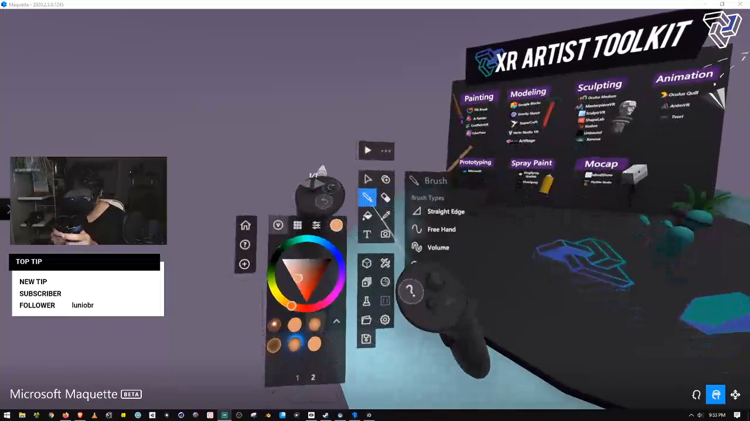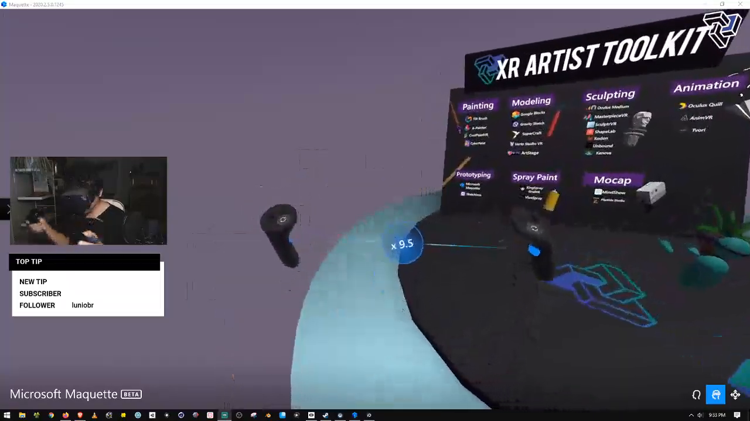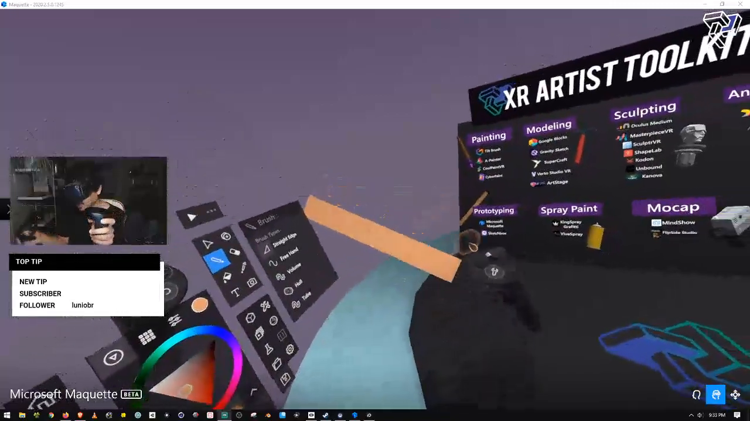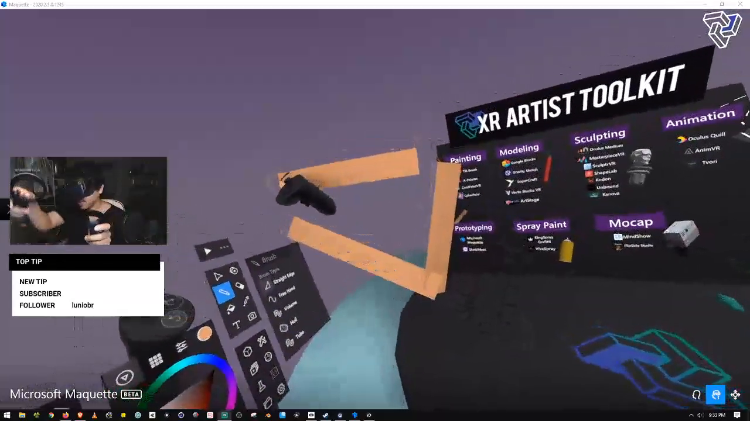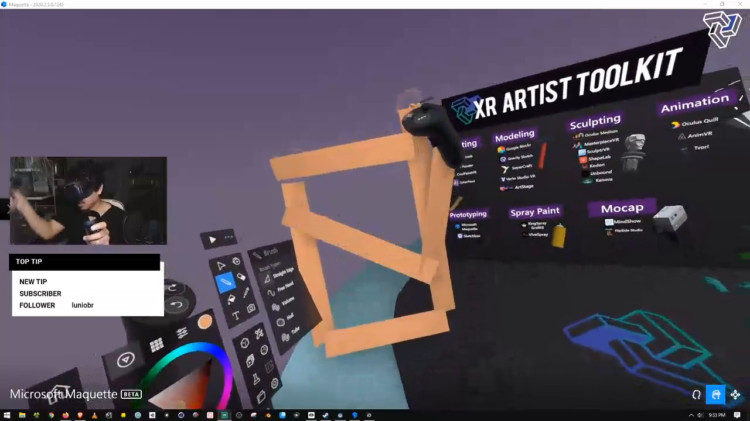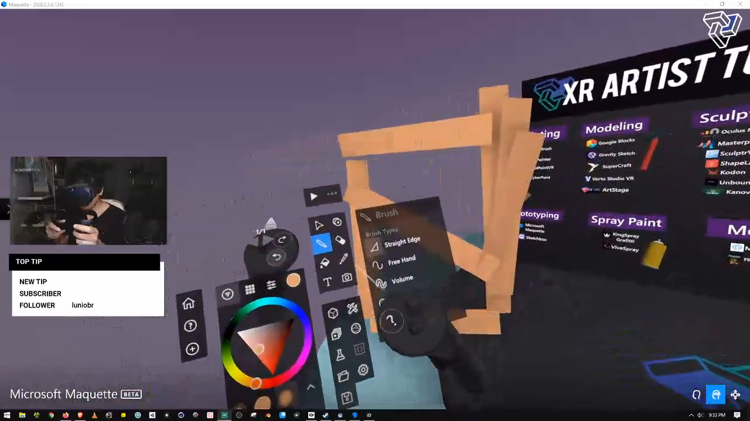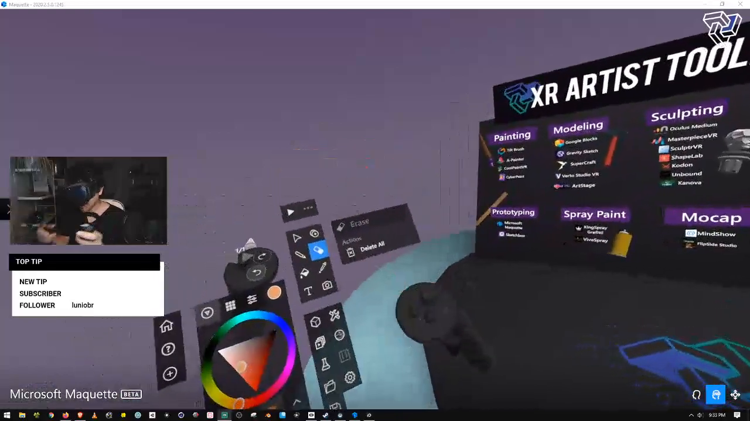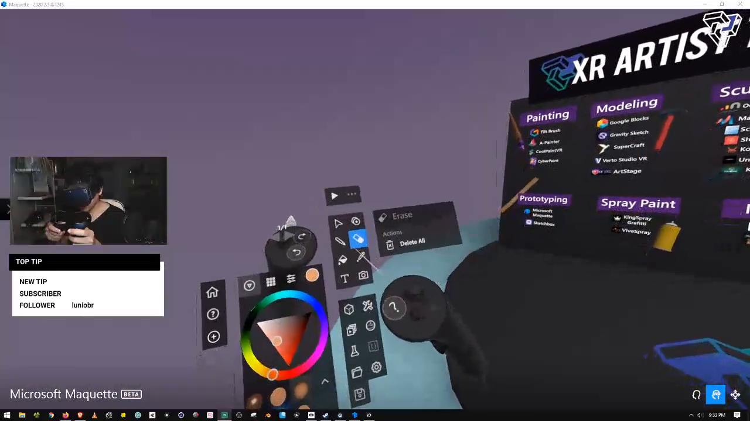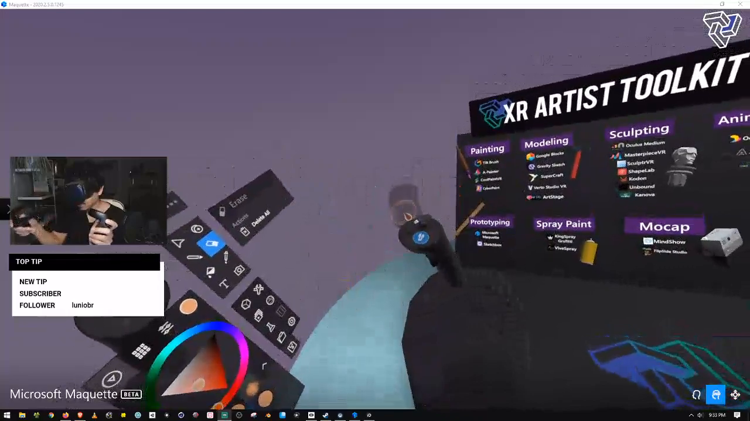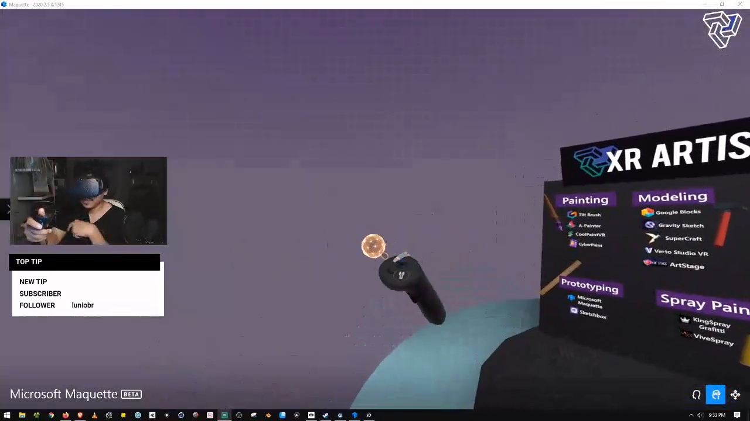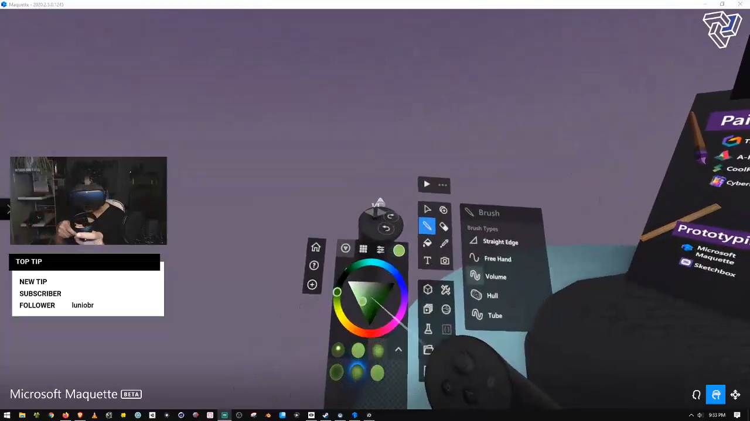Let's go into the brush and we'll see. So we've got straight edge. Very useful. We've got freehand. We've got volume. Try a different color for that.